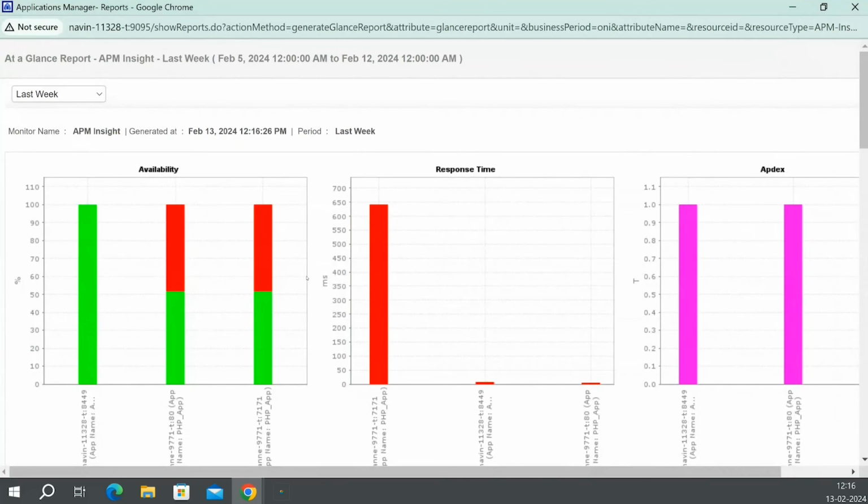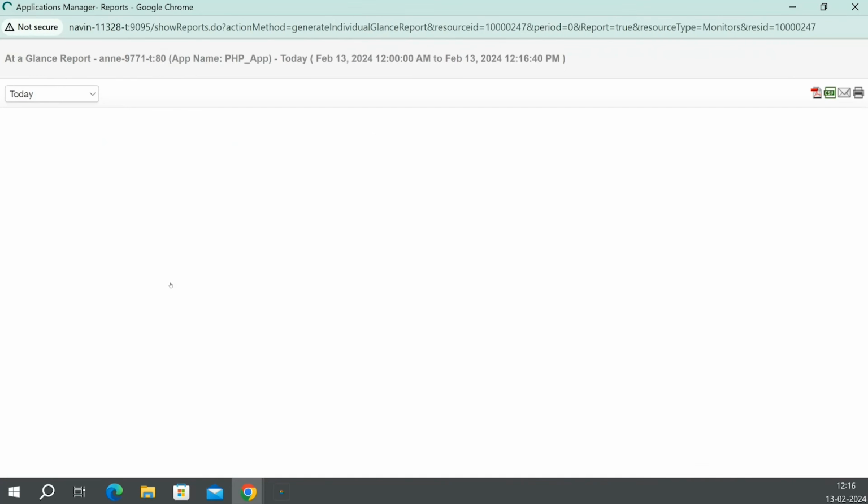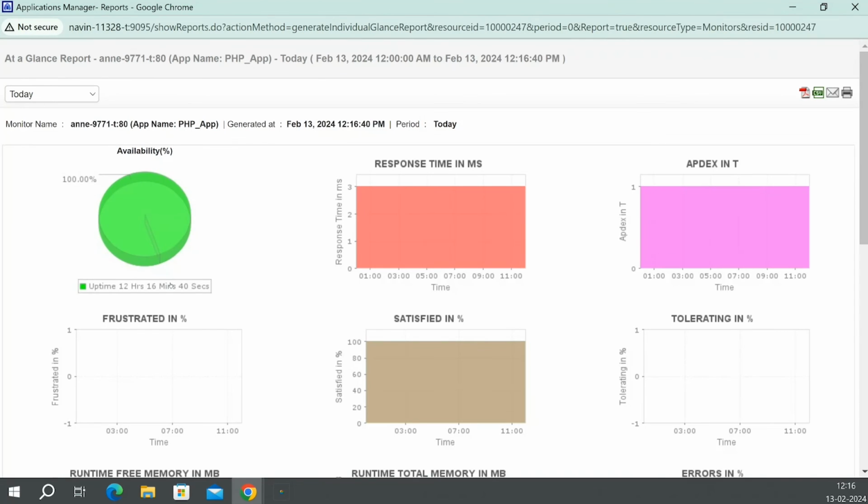And if you need to know more drill down details of any specific monitor level, you can click on the particular graph so that it will navigate you to the particular monitor reports where all the metrics will be available.